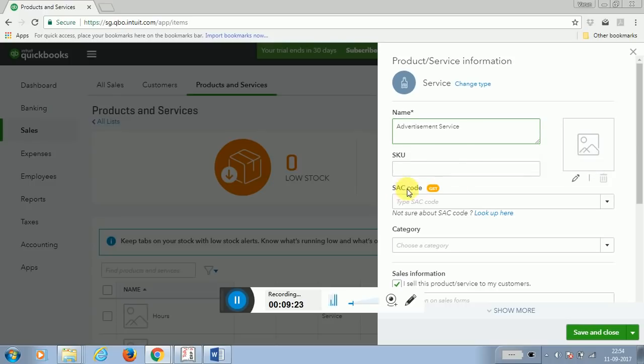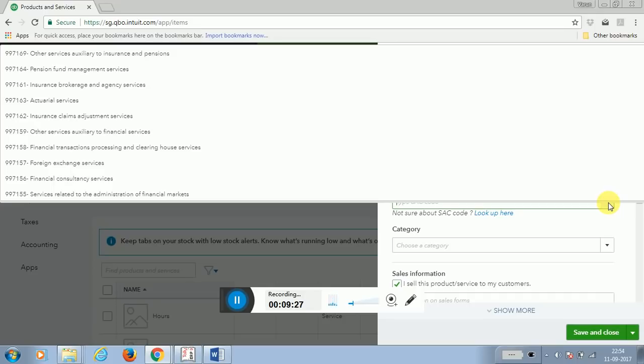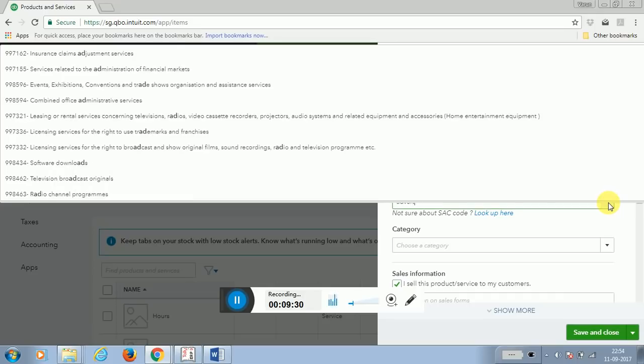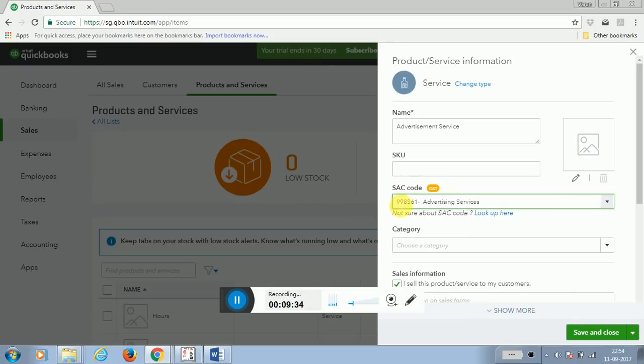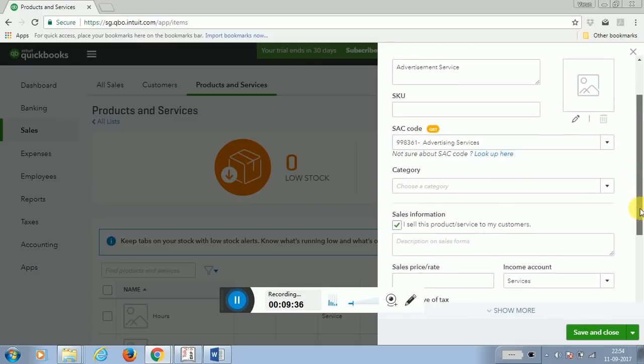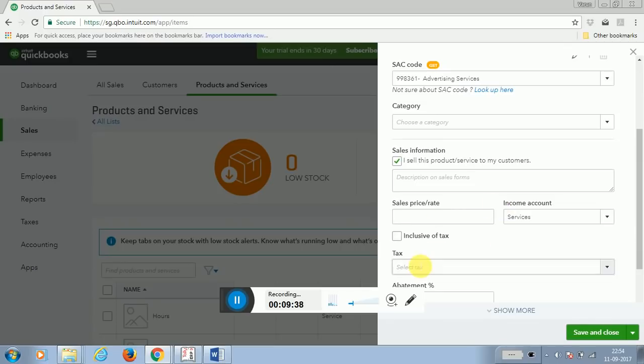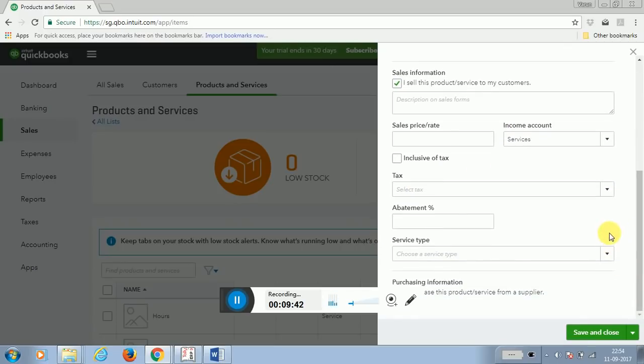The good part is that the SAC code is already integrated with GST. So you simply use the drop down menu, and we write advertisement. We go to this advertisement income, and it automatically picks up the SAC code. And then you can mention what tax rate is applicable to your company. Currently, for ease, we'll ignore that part. In subsequent videos, of course, we'll be covering that part as well. So we go forward and save and close.